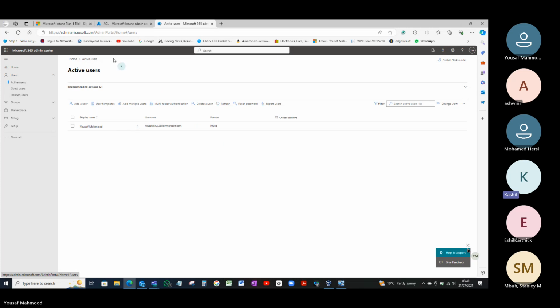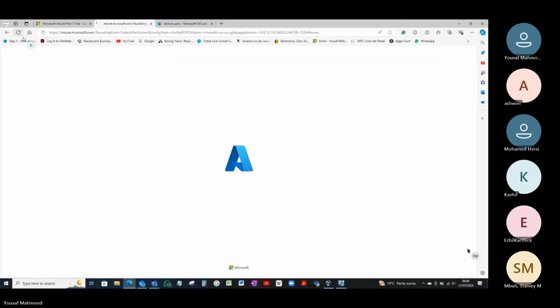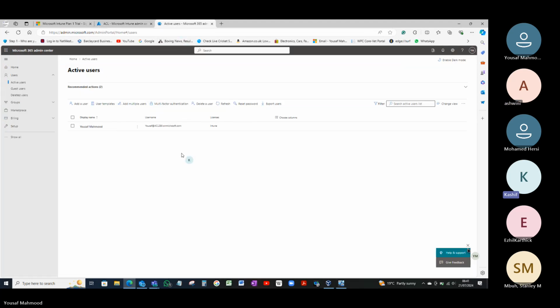So we have to go to three portals. Intune.microsoft.com, which is this one. This is the Intune portal. The second portal is the admin portal. This is your admin portal. And the third portal is the Microsoft Entra portal.